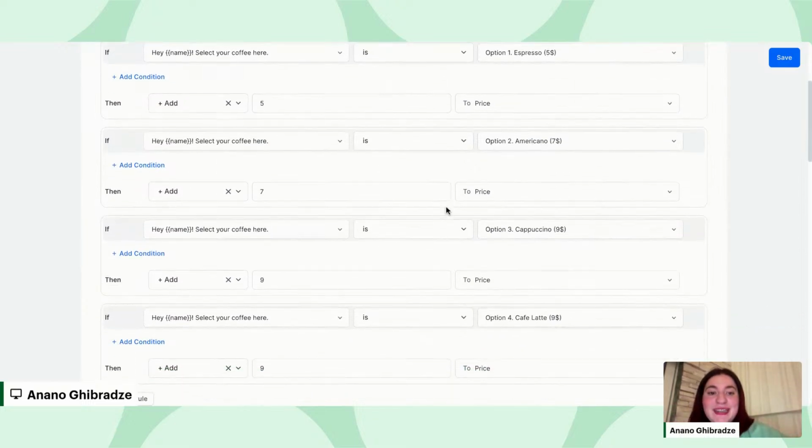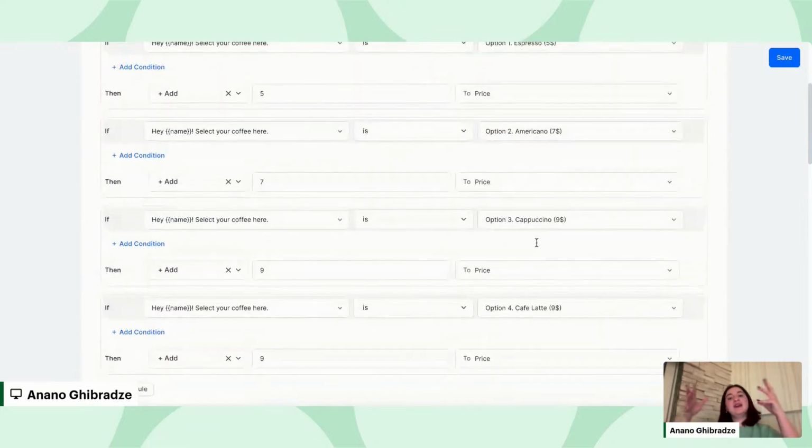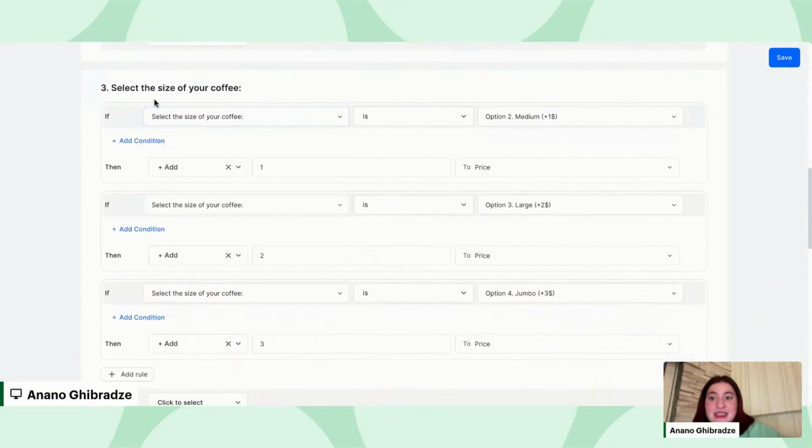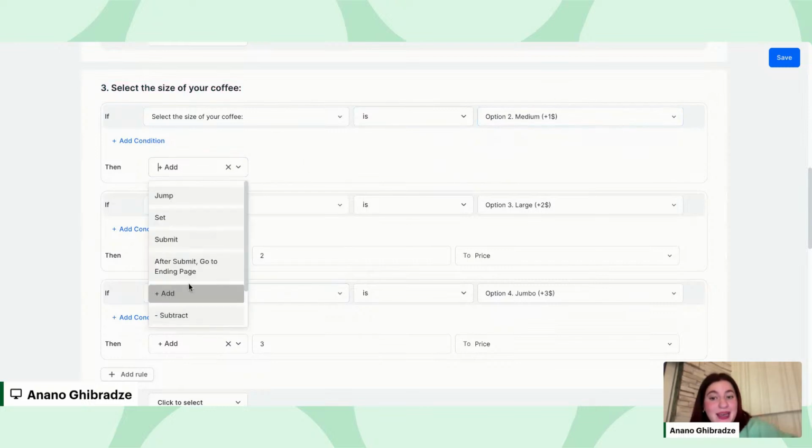And you will need to set this condition for every option, which is, for example, if it's 7, they will need to add 7 to price and so on. But because right now we have some additional options, for example, they can choose the packaging, they can choose the delivery type, I'm also going to add with the logic, let's set the rules for this as well. So for example, if the size of their coffee is medium, this is going to be $1 plus. So I will add 1 to price again.